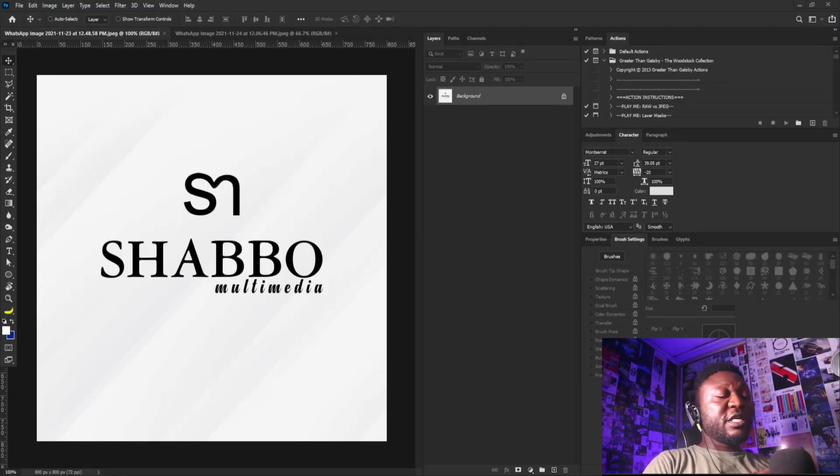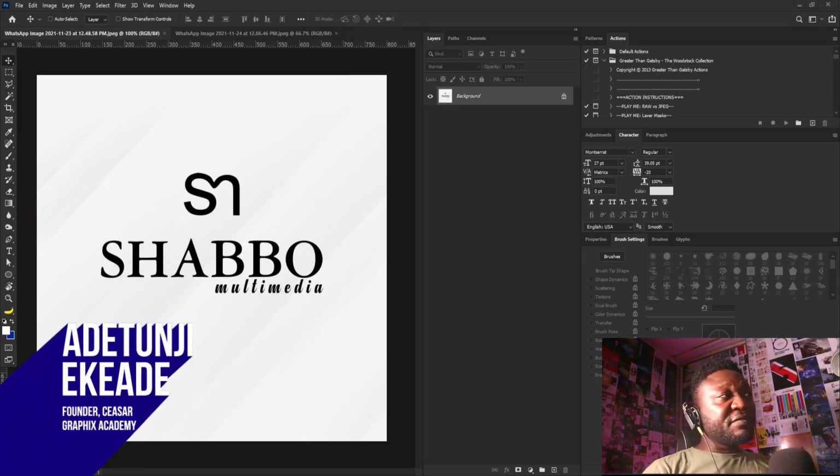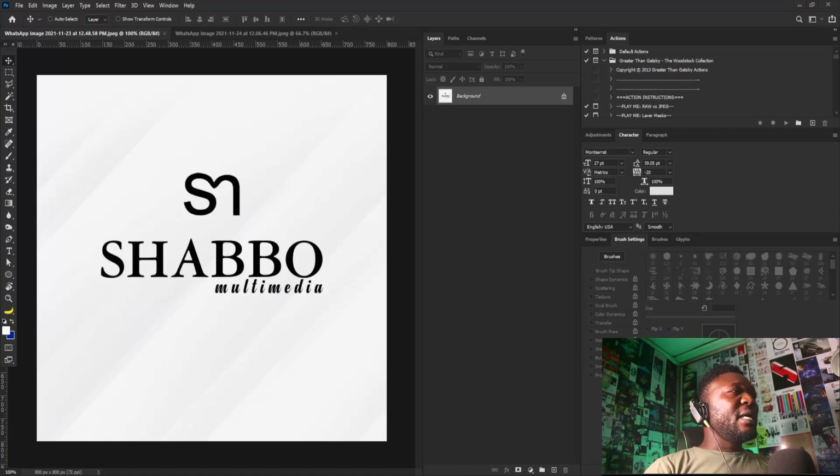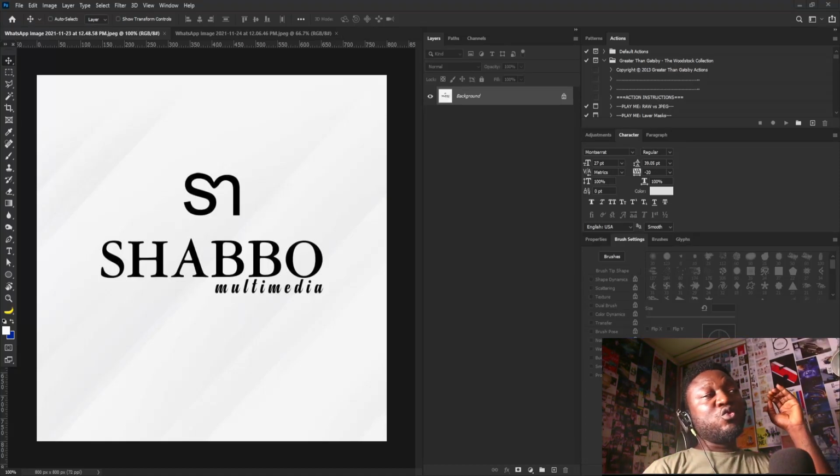Okay, so welcome to today's design review, and today I have my two designs ready. I have the first one that says Shabo Multimedia. The brief I received on this logo says it is a photography and 3D wallpaper company. And so I would have loved to redesign this, but I won't be able to do that because of time.